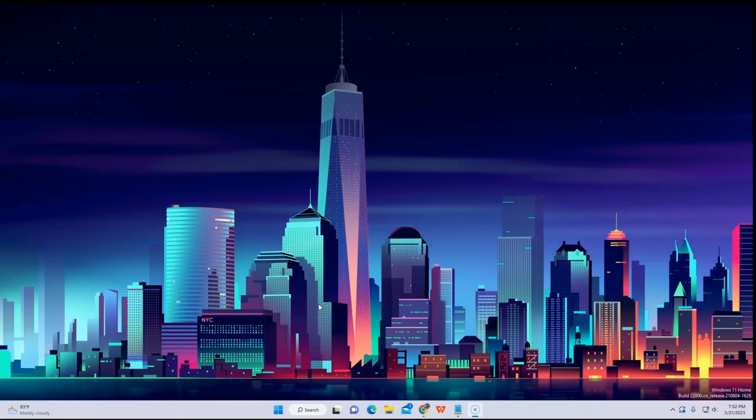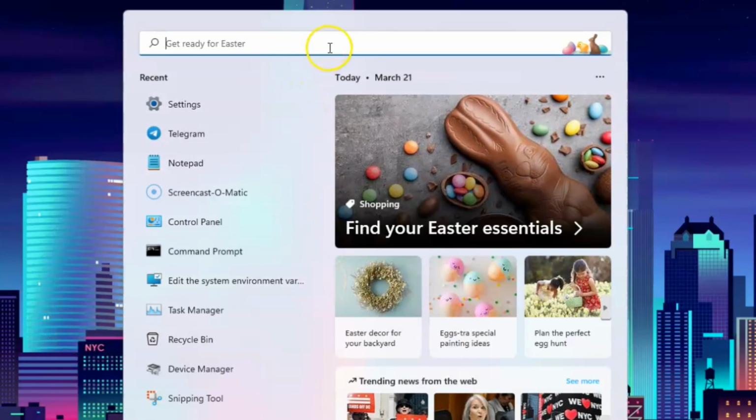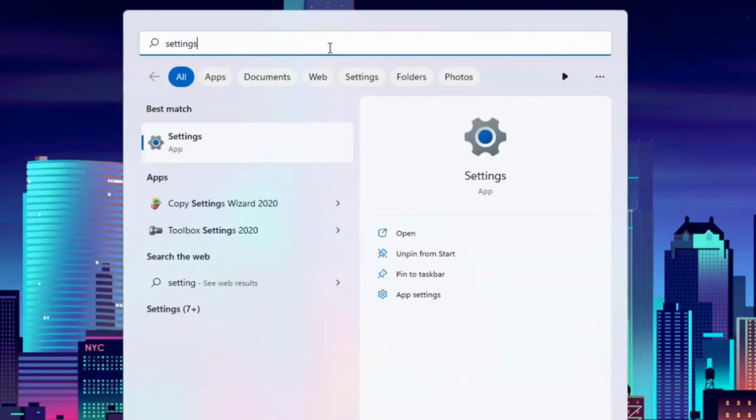In this video, I will show you how to change the default PDF viewer in Windows 11. It's very simple. Let's start. First, on your browser, go to search and type in settings.